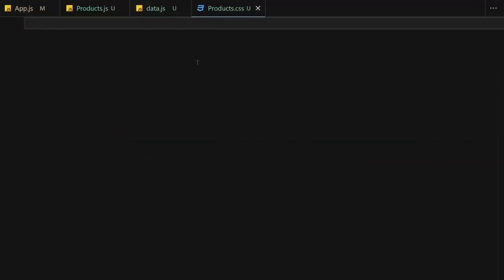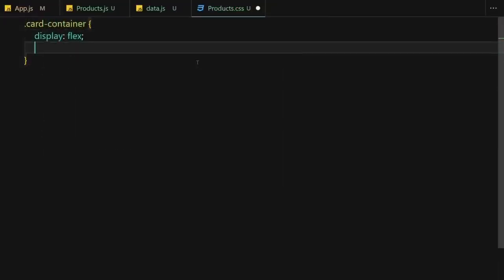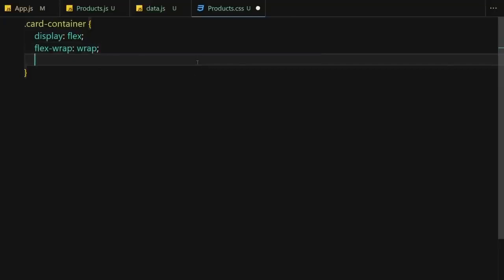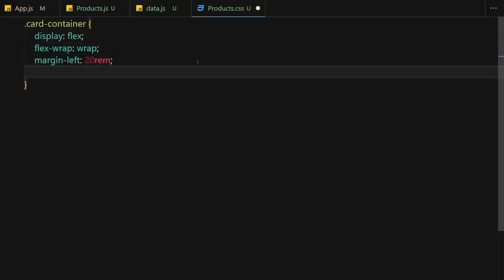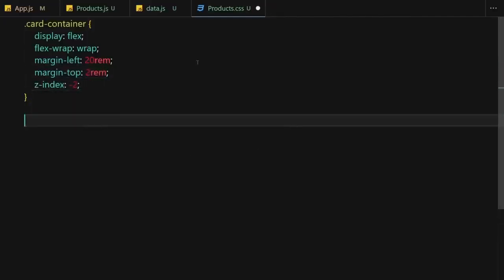So I'm going to just go inside this product start CSS, and I'm going to first of all select my card container. Okay, so I'll just write display of flex, flex wrap will be now set to wrap, margin for the left will be now set to 20 rem, and now I'm going to also provide a margin for the top of 2 rem, and also the z-index will be now set to -2 right here.